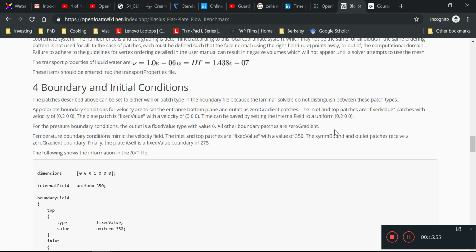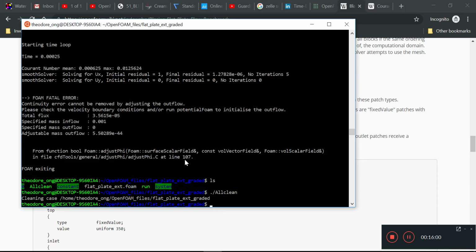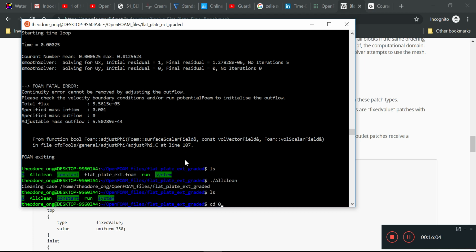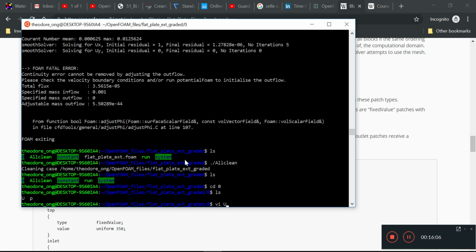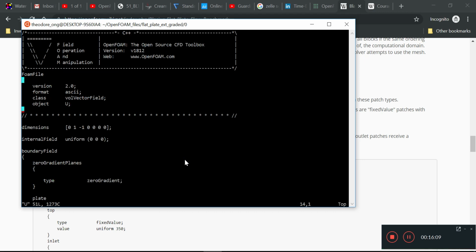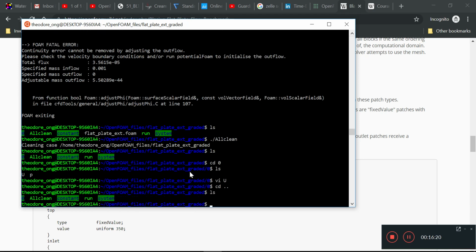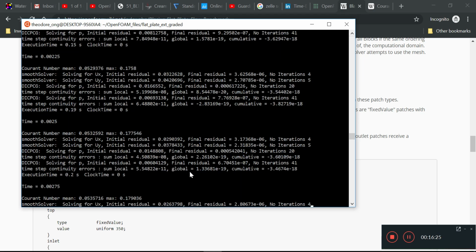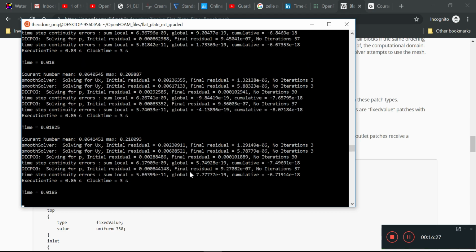Okay, so we want to change our initial velocity inside the initial velocity field, which is here, the U file. So internalField will tell us the uniform velocity field. We'll just want to change it to 1. That will solve our problem. Okay, then we're going to type run. And that should be able to solve our problem.